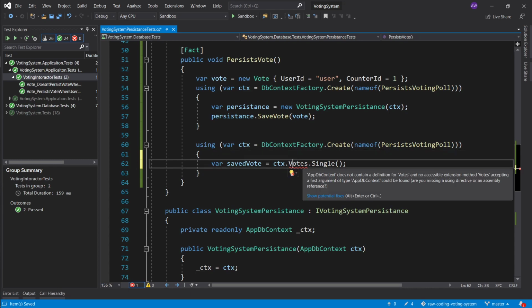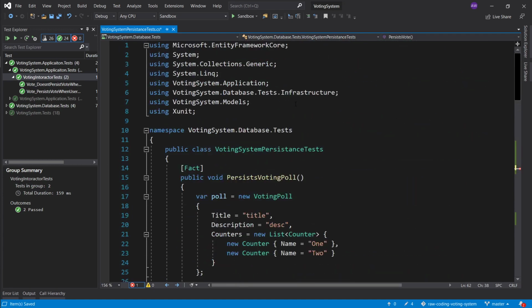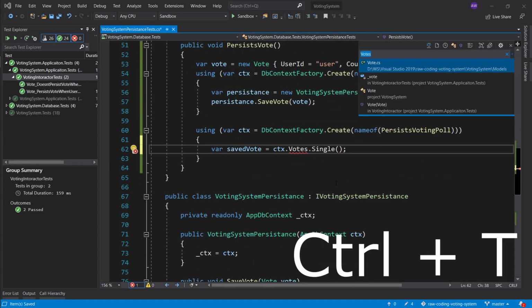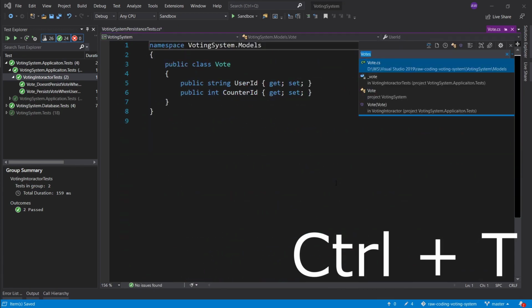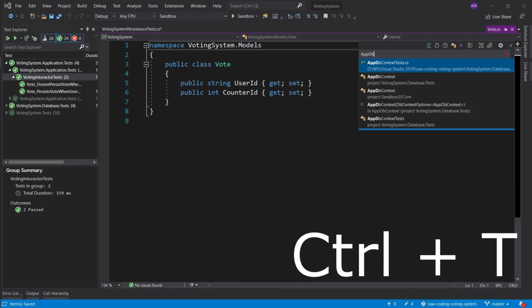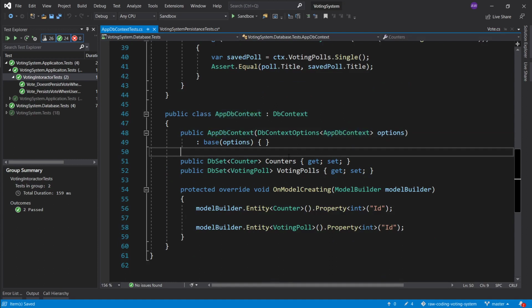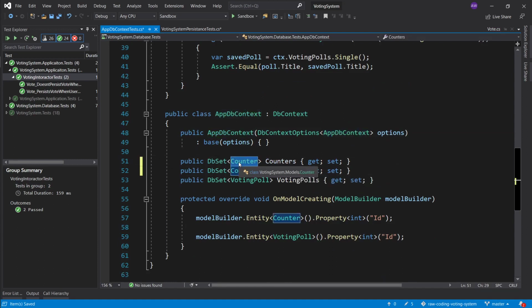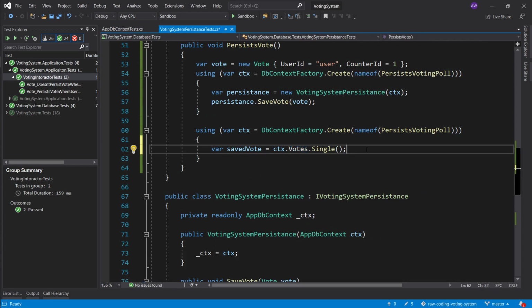But let's go ahead and create votes. I'm going to go into my AppDbContext, so I will do this by saying AppDbContext. What you can do is you can press Ctrl T, and it's kind of like global navigation. So you can say AppDbContext here and jump to your AppDbContext. Okay, so in here we can go ahead and grab our vote and create votes. Okay, Ctrl Tab to return to the other menu.